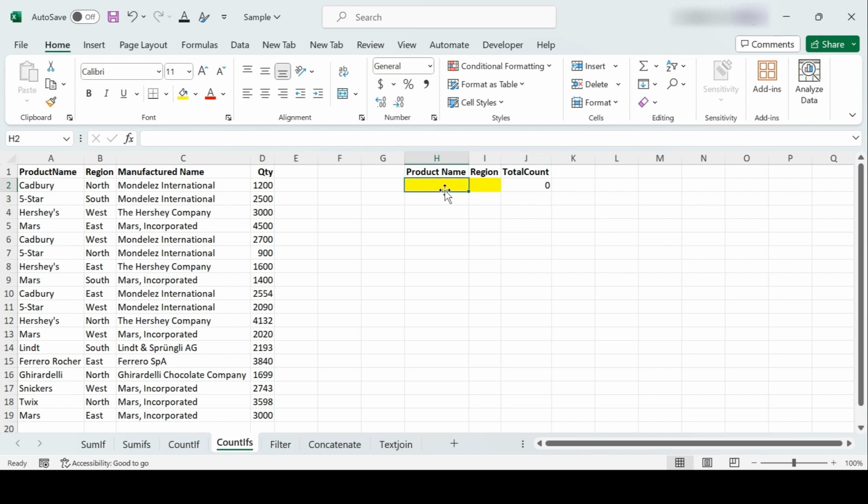Now let's type a value here, product name. Let's type Mars, region East. You will see it has repeated twice here. So if you compare, this is Mars East and here it is Mars East, right? So it is repeated twice based on this combination.